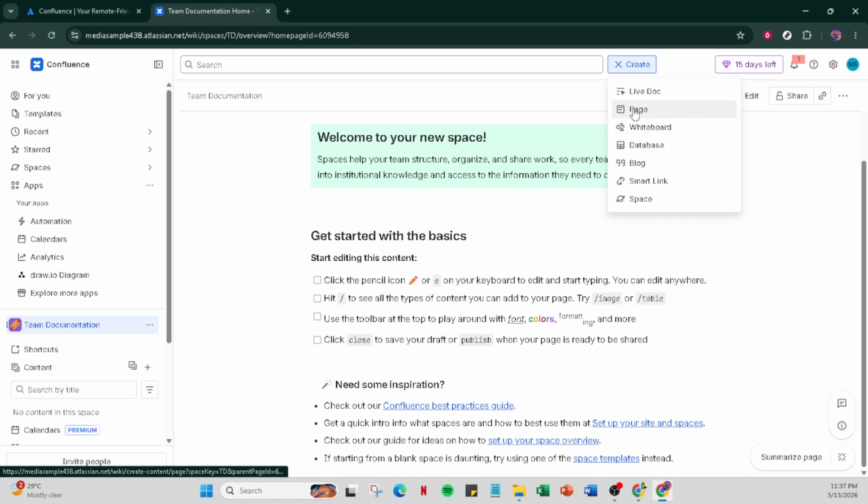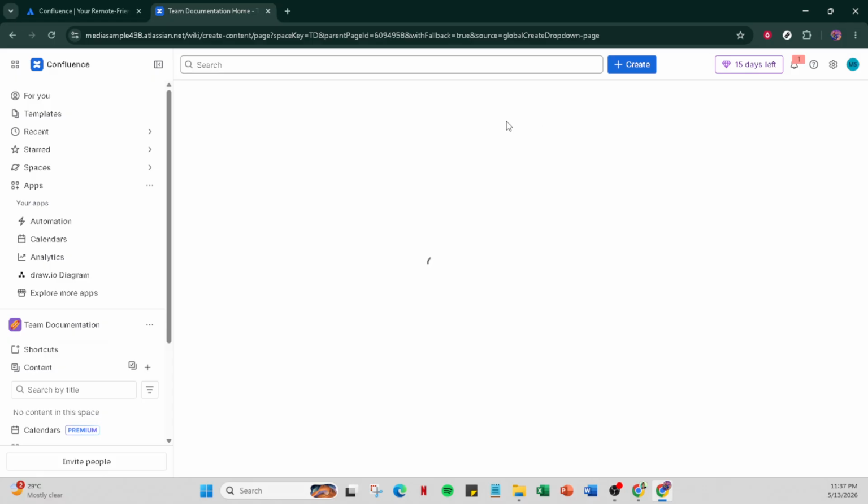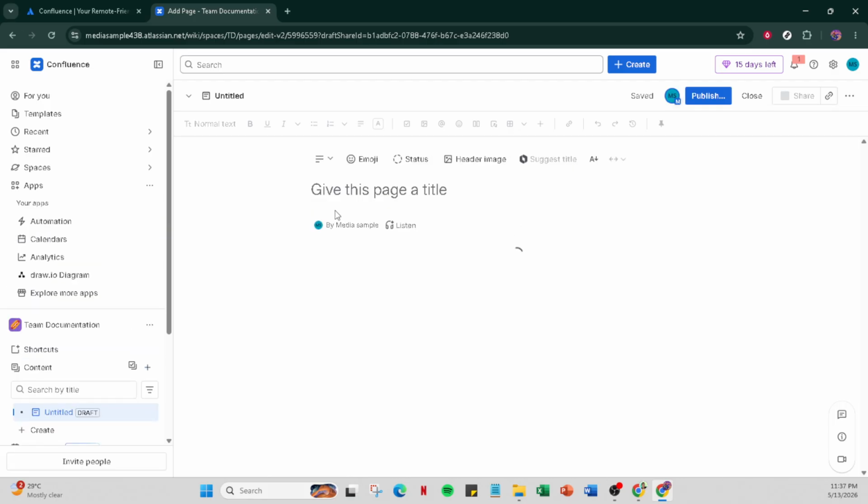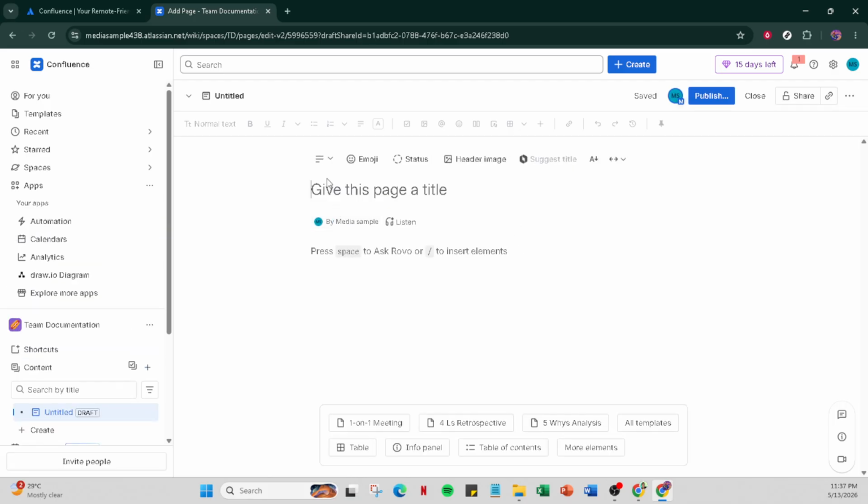Now start adding and managing content. Use headings to structure ideas, insert images or diagrams for clarity, and add code blocks or tables where helpful. Link to related pages to connect information. You can @mention teammates to request input and use inline comments for quick reviews. Confluence tracks versions automatically so you can compare changes or roll back if needed.